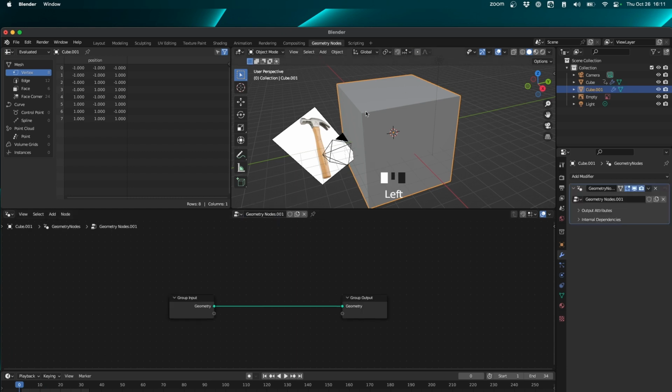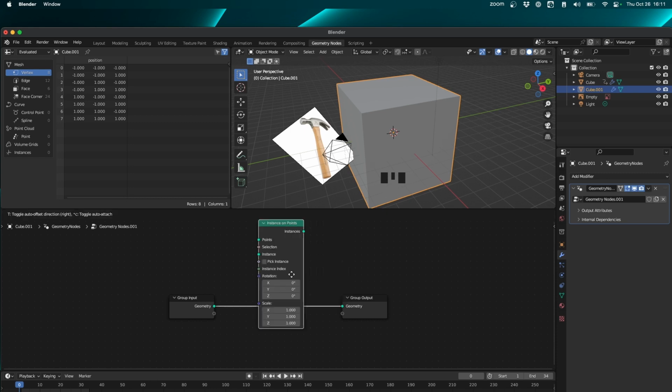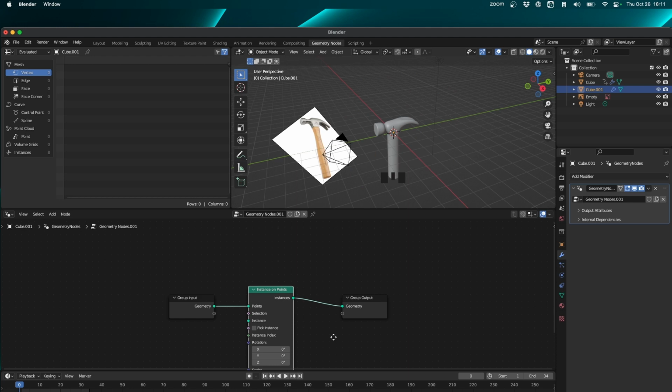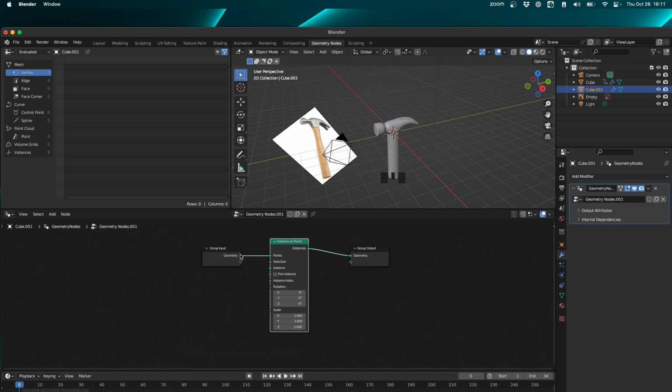So now the input is a cube. And then what I want to do is add these hammers as instances on the vertices. So then I copy the location of this other hammer onto the locations of the vertices of the cube. And I can do that by adding instance on points. And so now the points are the input geometry, so those are the vertices of your cube. And the output, it's not outputting anything yet because I haven't instanced anything on there.